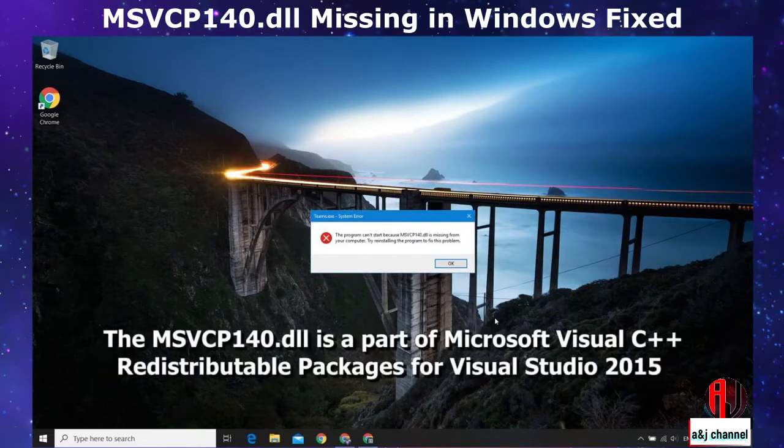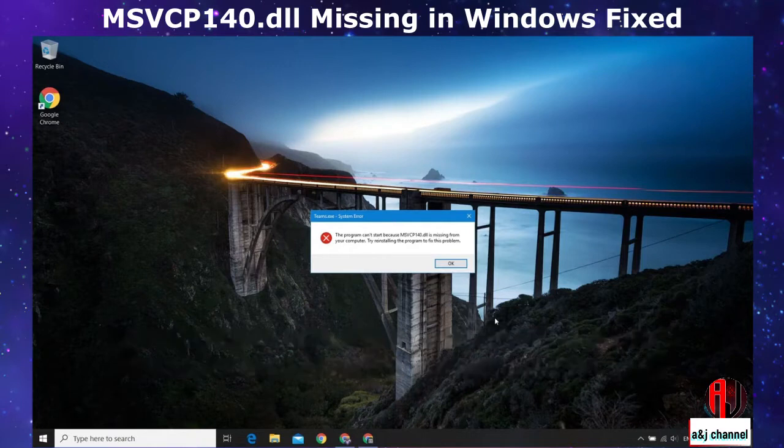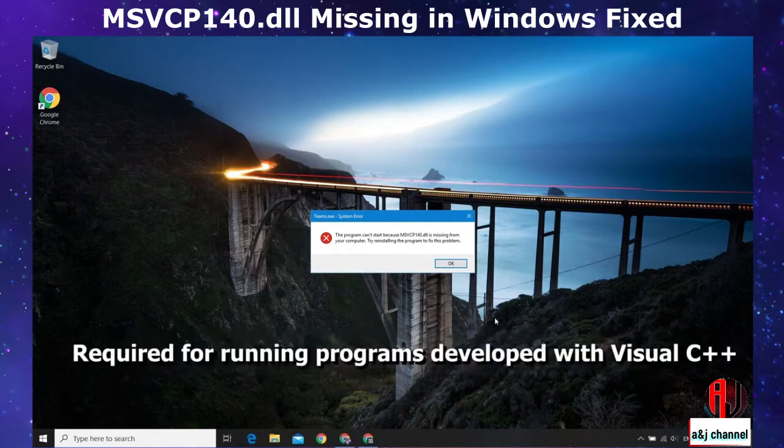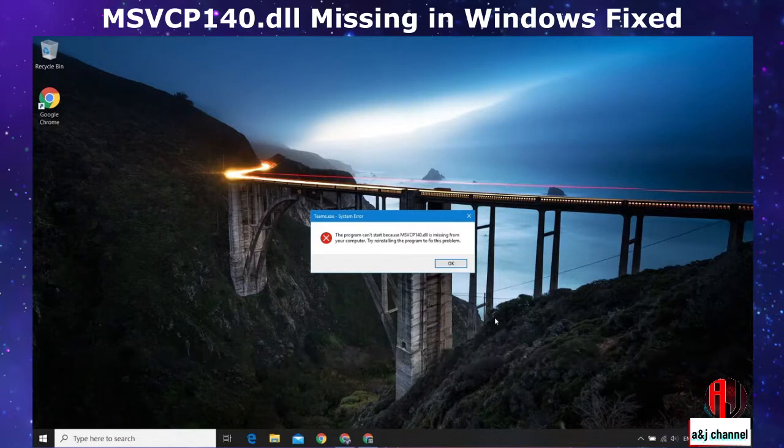The MSVCP140.dll is a part of Microsoft Visual C++ redistributable packages for Visual Studio 2015 and is often required for running programs developed with Visual C++. As such, some games or applications may need this file in order to run effectively.